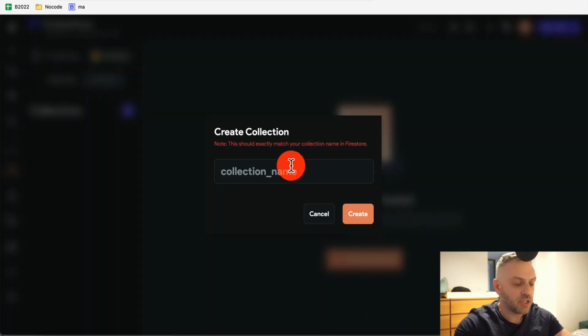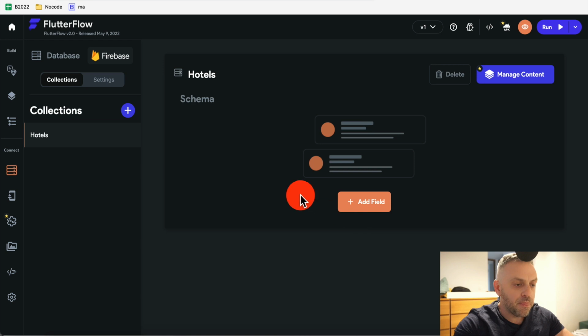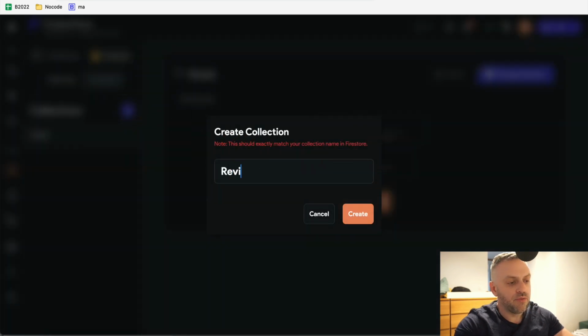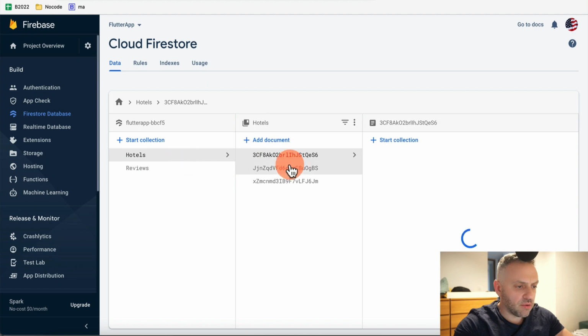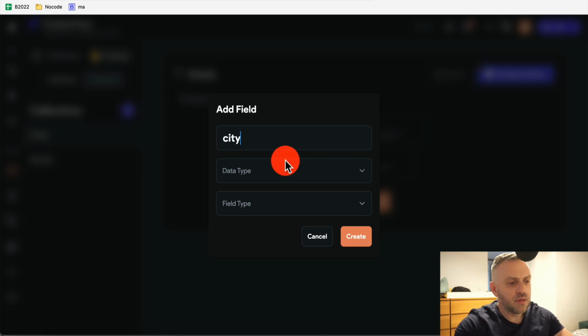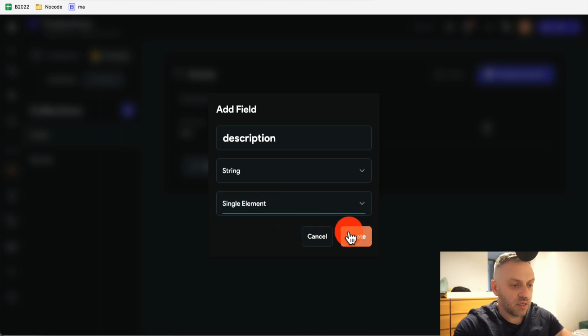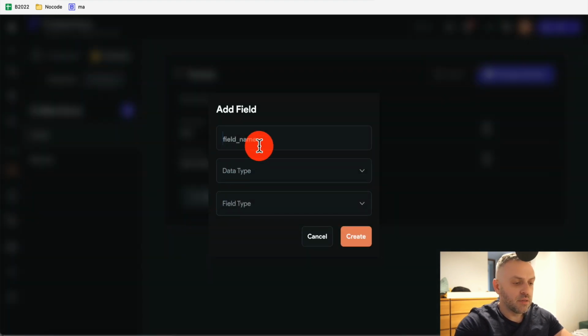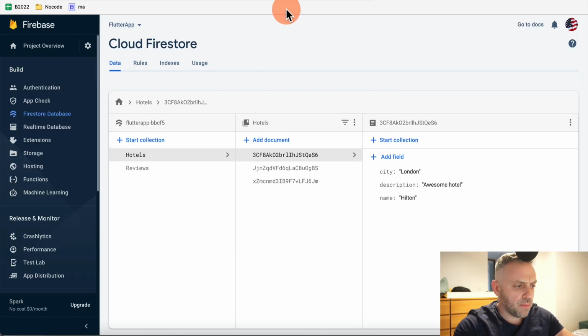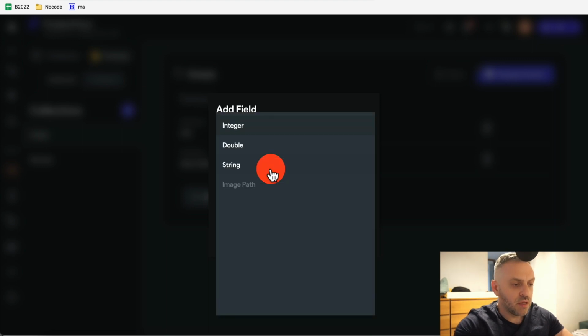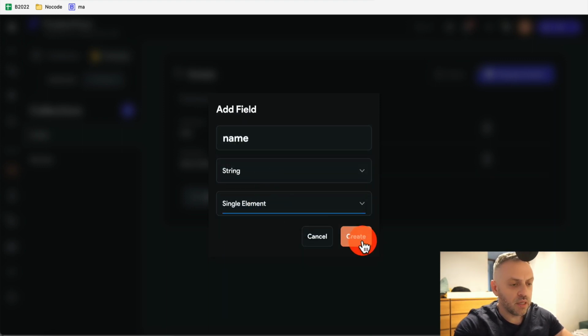Okay, so I'm going to create a collection called hotels. And I'm going to create another collection called reviews. What do we have here? Hotels has city, description, name. So we're going to go back here, city. Data type is string. This is a single element. Description is going to be string, single element. And the last one is name, the name of the hotel. Okay, we're going to say name. Data type is string, single element. Okay, so we are done.